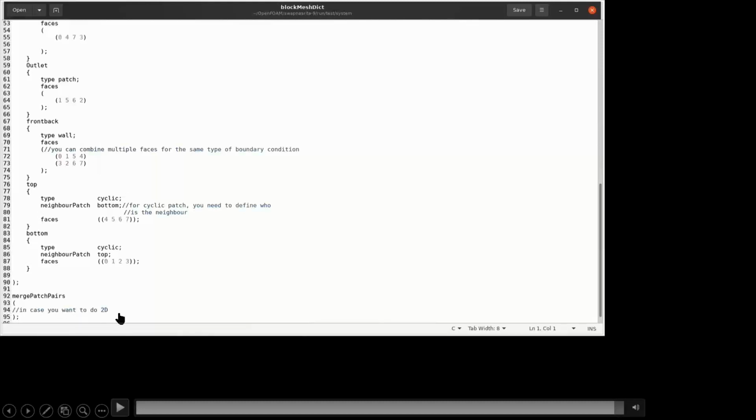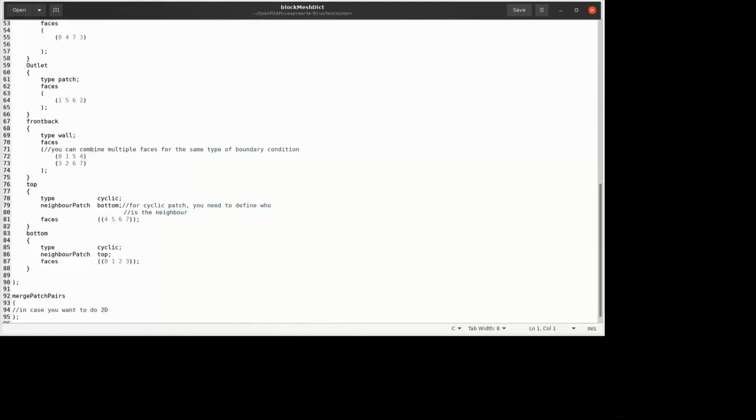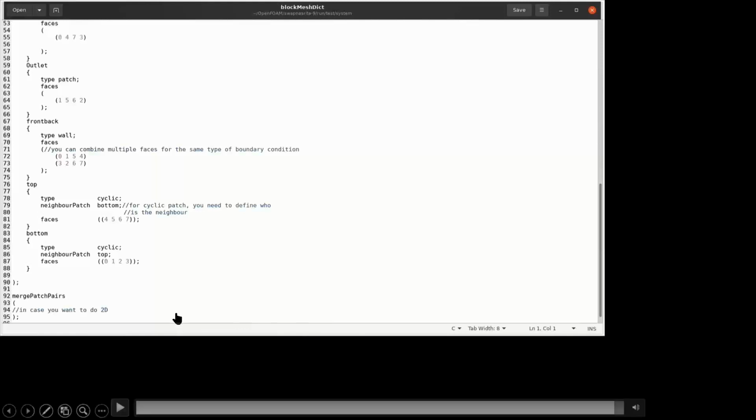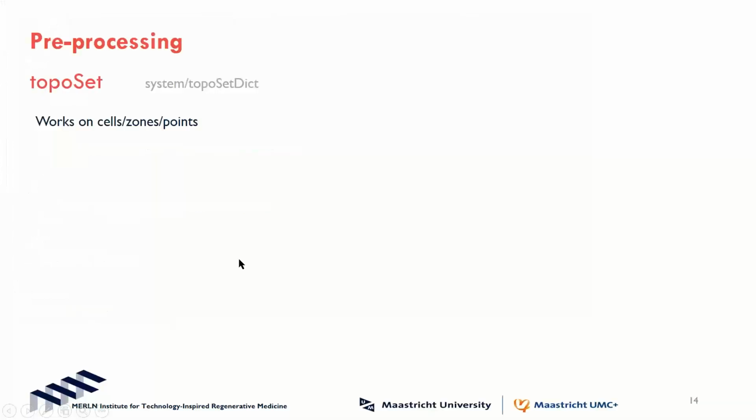There is also the opportunity to do 2D cases, although this is mostly for 3D. People also use it for 2D. That's why they have done this, where you can define all your 6 faces in a hexahedral, but then you can merge 2 of them so that you can also perform 2D simulations. Okay, so going to the next step.